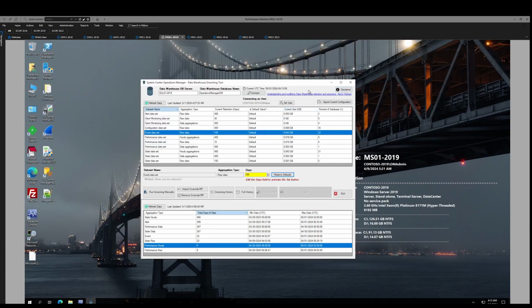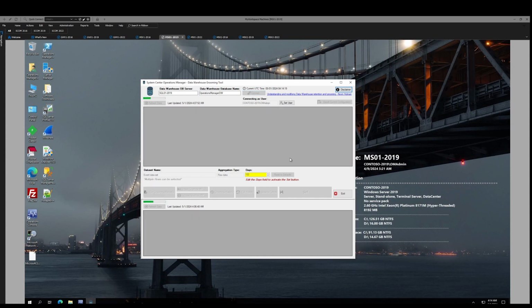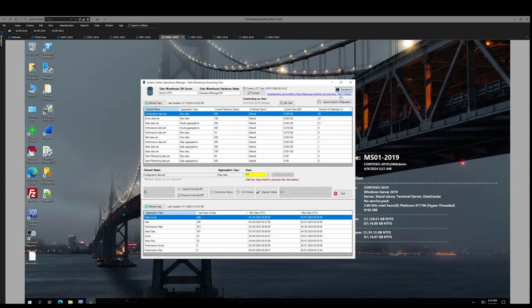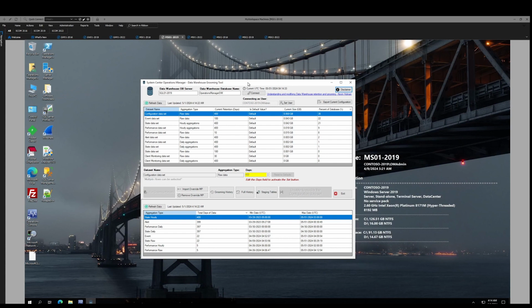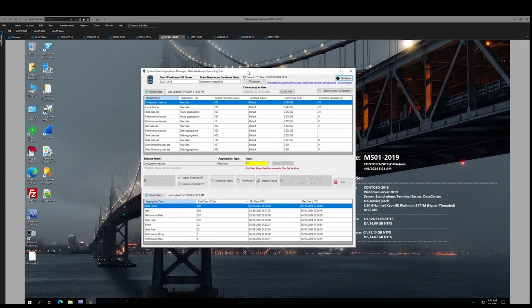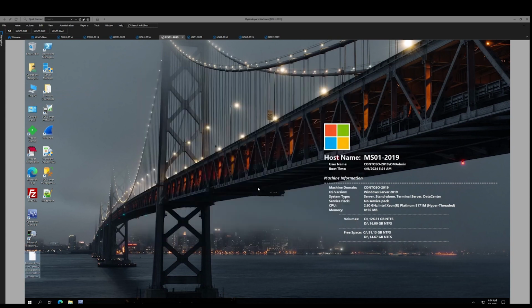You can also change the data warehouse database. This is pulled from the registry, so in case you're getting some issue connecting, make sure to validate that this information is correct, and you can connect and gather new data. There's also the disclaimer up here, so you can see the legal and license information for MIT. I hope that this tool was helpful for you and that you can utilize it in your environments effectively. I hope it helps. All right, let's move on to the next tool.